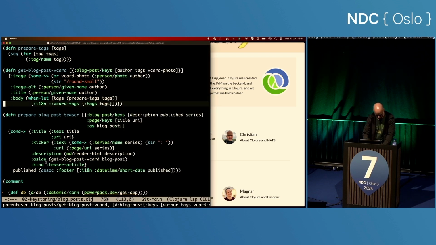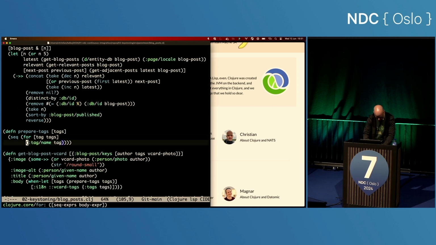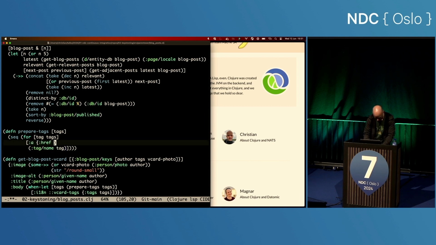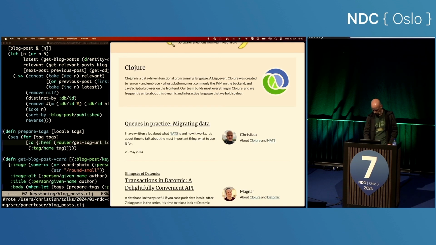So let's find, here it says prepare tags. Cool, so here I'm just returning the tag name. So I'll just wrap that in an A, href, and then hopefully there's a router here. I can do get tag URL, and it expects to get a locale, so we're going to have to pass it that. Page locale. I get a locale up here, locale, and then tag ID from the tag. And there we go.